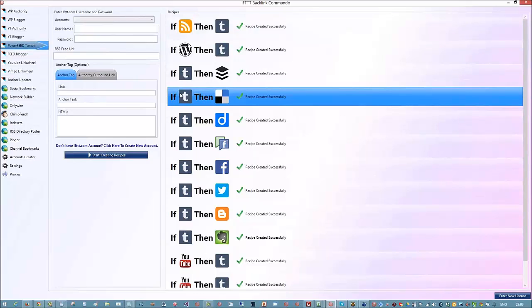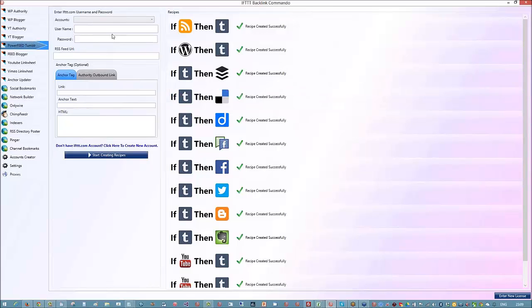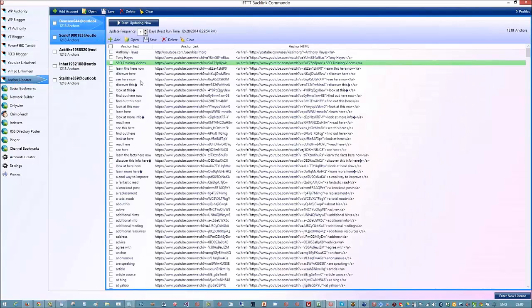Now, if you've already got IFTTT Backlink Commando, or you're waiting to be able to buy it at the end of the webinar, or tomorrow when we officially launch, what you need to know is that in the OTO1 version, if you've already got IFTTT Backlink Commando, you've got the full version. What you can see here, okay, is this thing called Anchor Updater, and this gives us the power to go into every single IFTTT account every single day, and it will simply rotate the anchor text and the links in here.